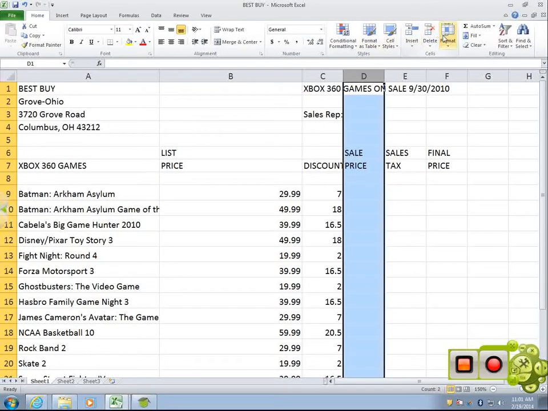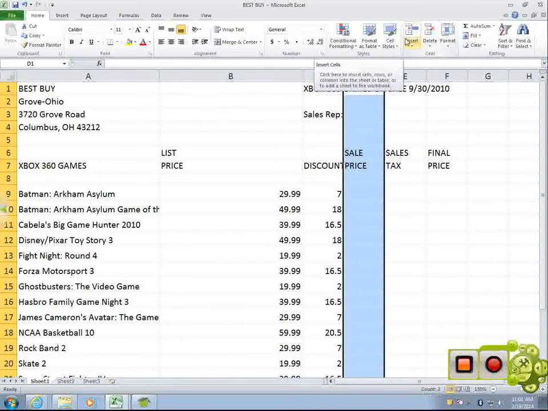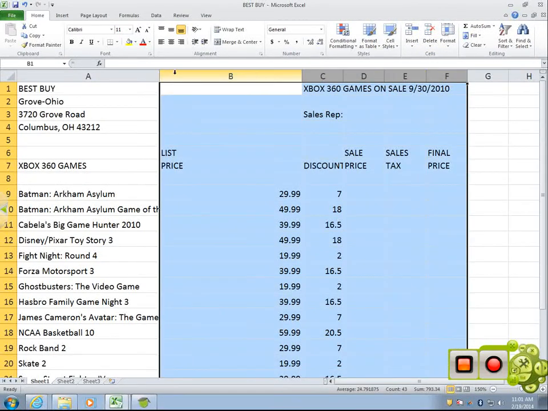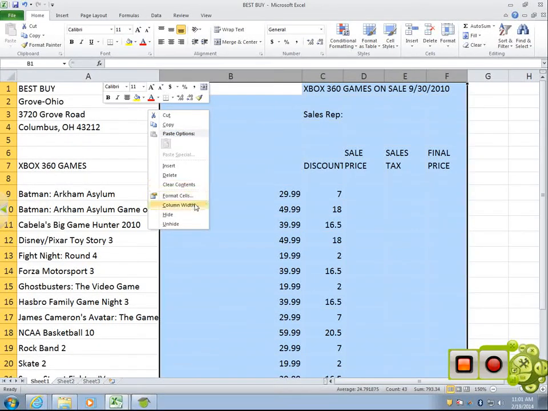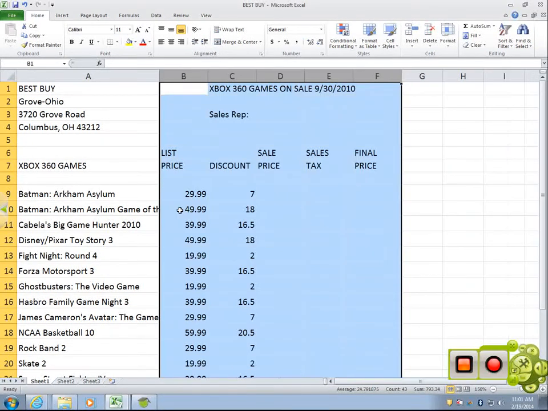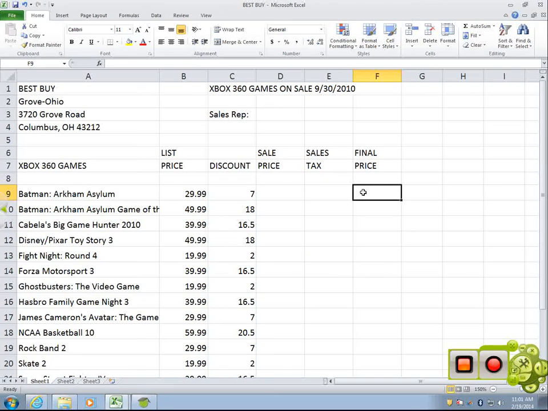Are there options up here on the Home tab to insert and delete as well? Yes, there are. There's always more than one way. So you can right-click as an option, or you can use these buttons up here. If it wants you to format the width of columns, you do it the same way as you did rows. You right-click, Column Width, and then you enter what they would like, which in this case is 10. And then it automatically does that for you. Then you'll continue on with the lesson, inserting formulas and functions just like we have before.